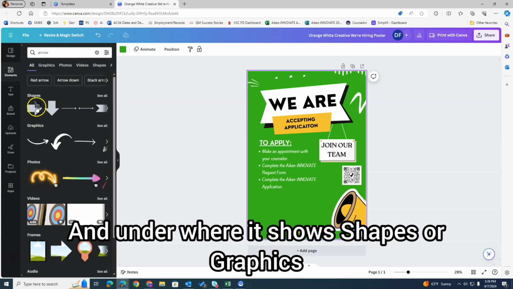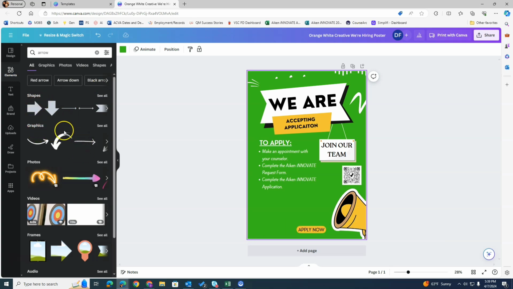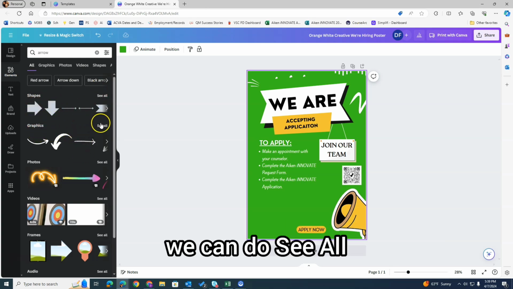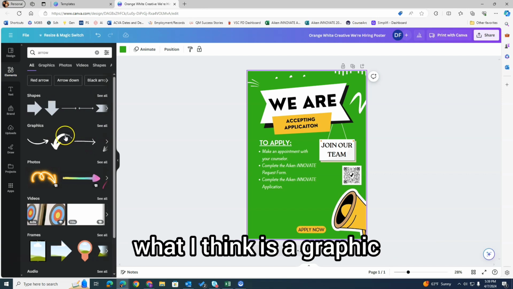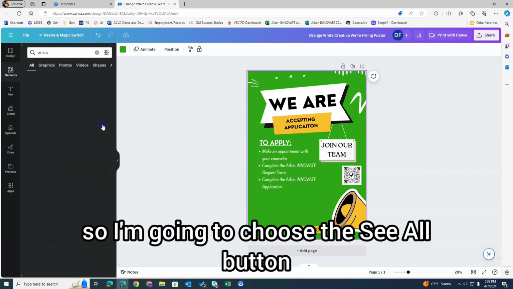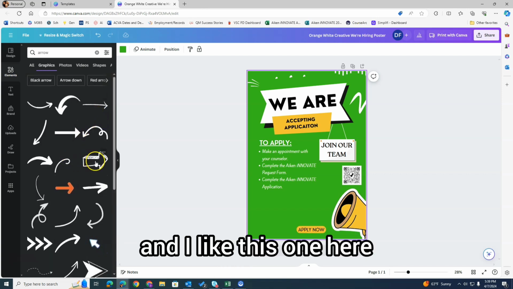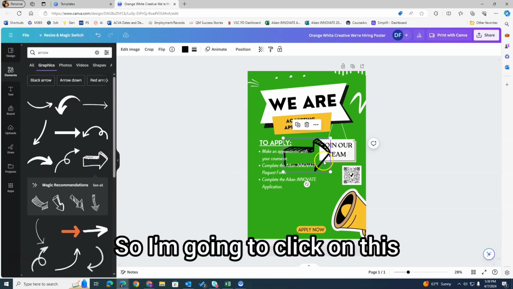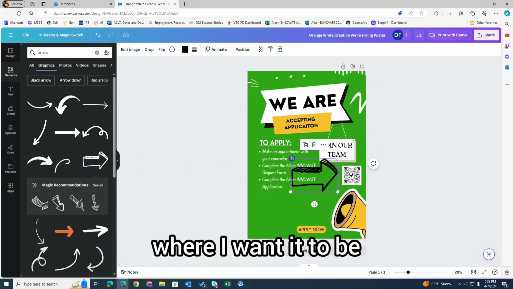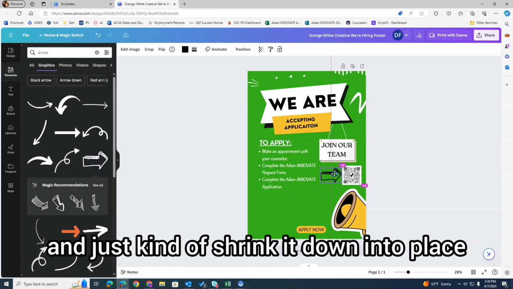And under where it shows shapes or graphics, either which one, we can do see all. In this case, I'm really looking for what I think is a graphic, so I'm going to choose the see all button. And I like this one here. So I'm going to click on this, and I'm going to move it to where I want it to be, and just kind of shrink it down into place.